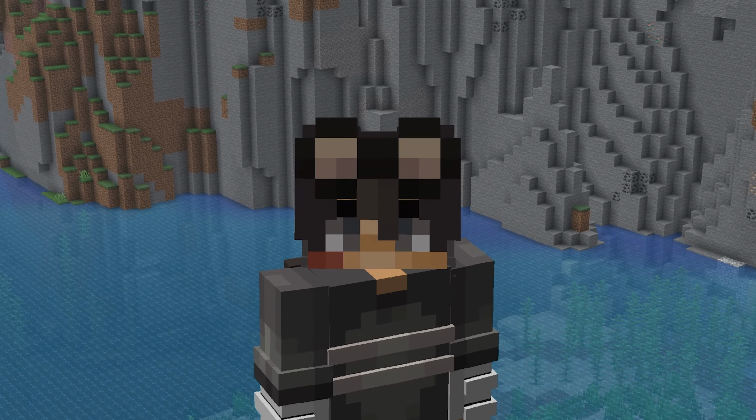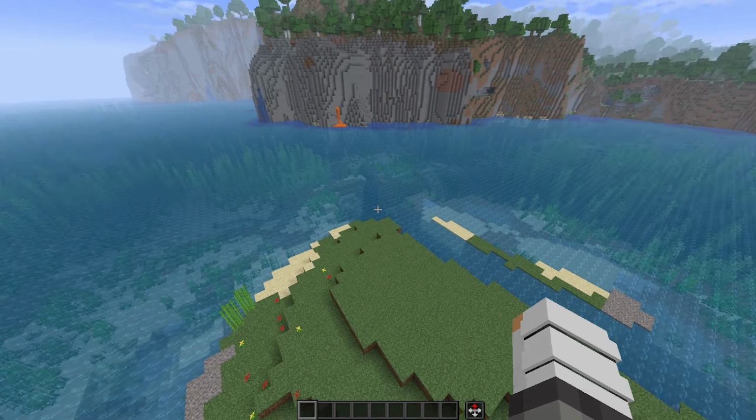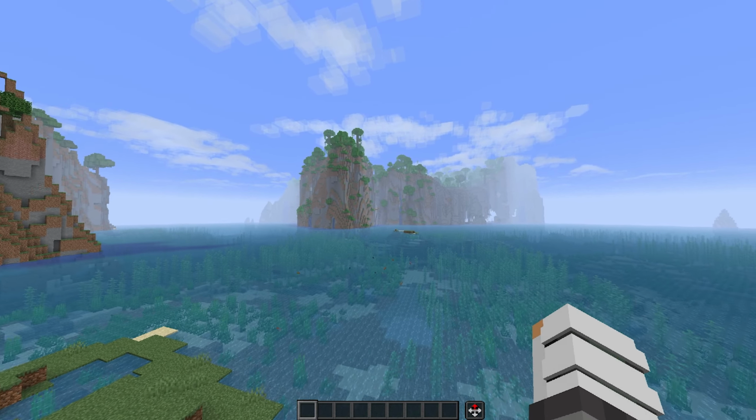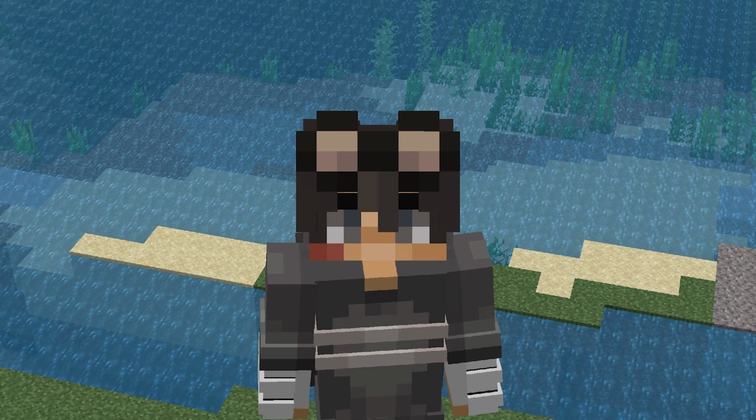I've received a few comments on the way I play Minecraft, the different texture packs and mods that I use to enhance my gameplay without changing the overall vanilla experience. So as requested, I'm going to go through all the mods and texture packs that I use that help me enhance the game.